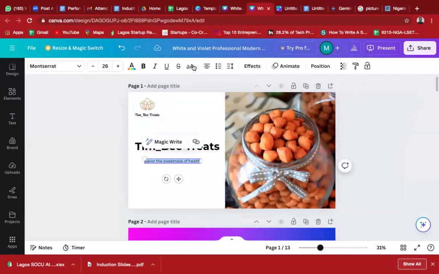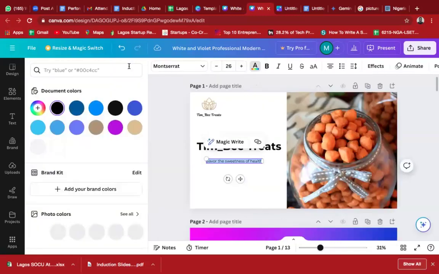You can just change the style a bit. We can pick anything from this color here. Okay, let's try this. Yeah. Bold.